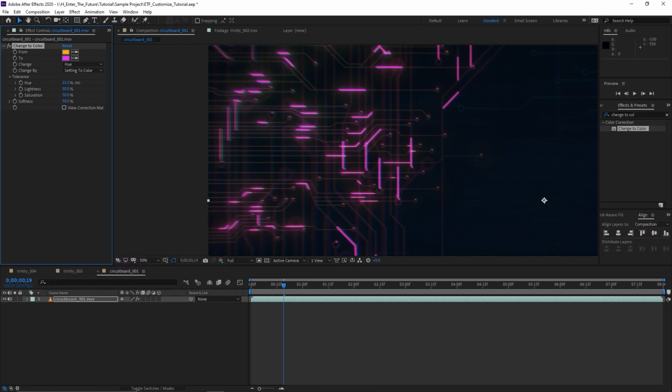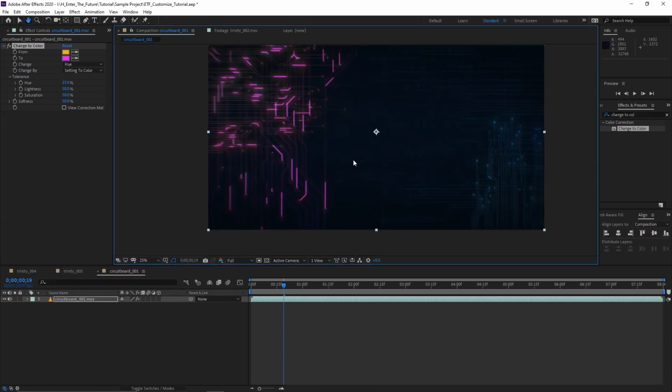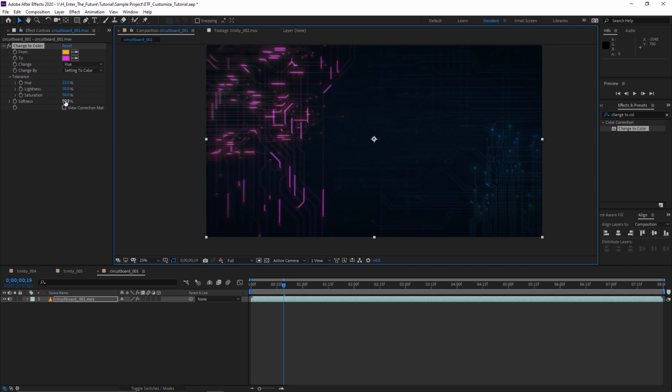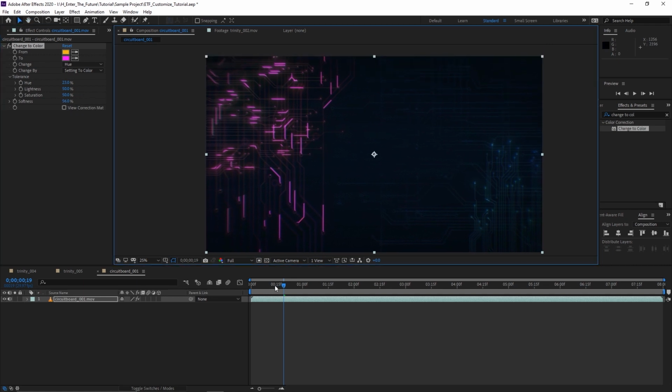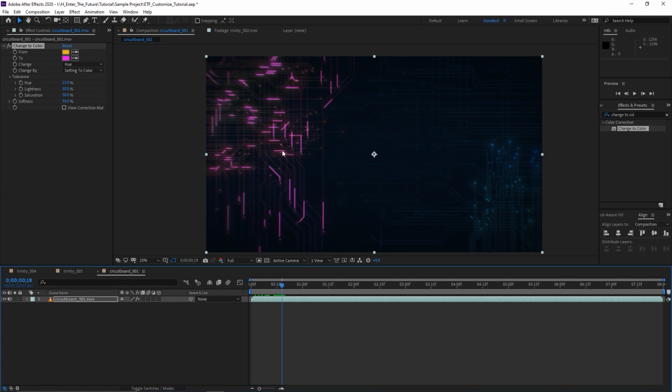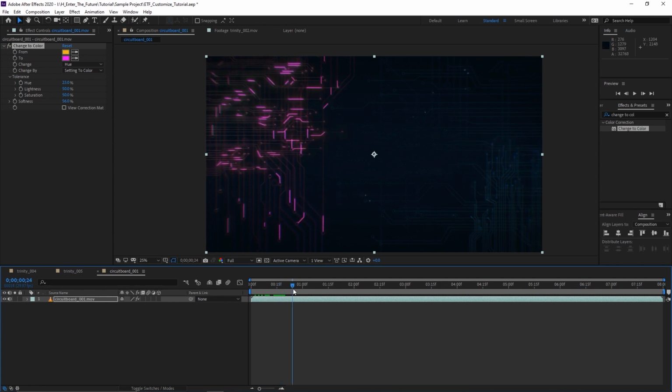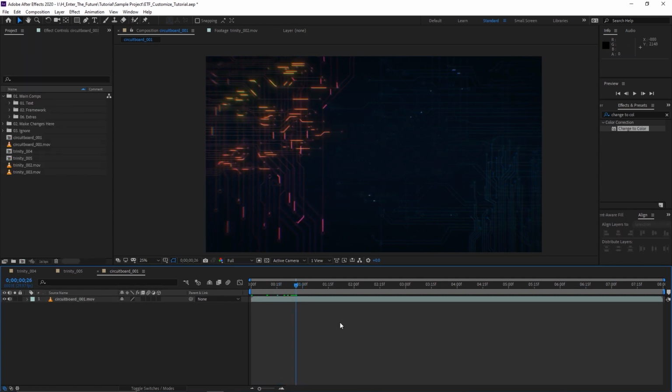And then you can play around with the hue and saturation to further refine it a little bit. And you can also adjust the softness. And as you can see, basically the orangey red color has changed to pink. So you can mix and match the methods according to what you want to accomplish. But those are the ways that you can do it.